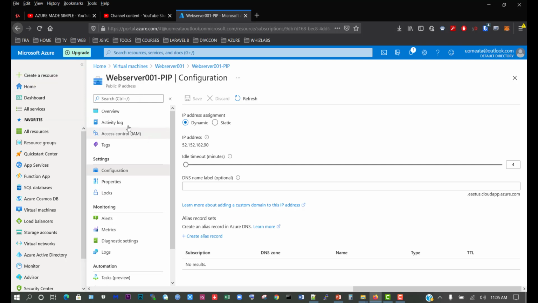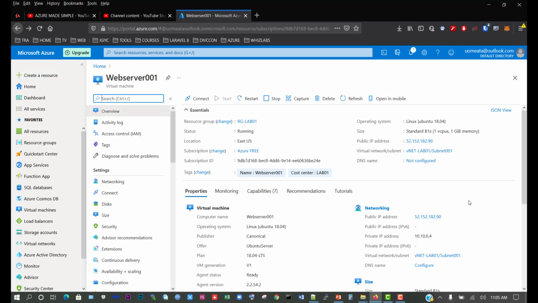So let's go back to our web server, which is the virtual machine, and we want to change this private IP address, which has been issued from the subnet which we created and is dynamic, to static. At the same time, we also want to change the public IP address, which is dynamic, to static. So let's prove that the public IP address is dynamic.